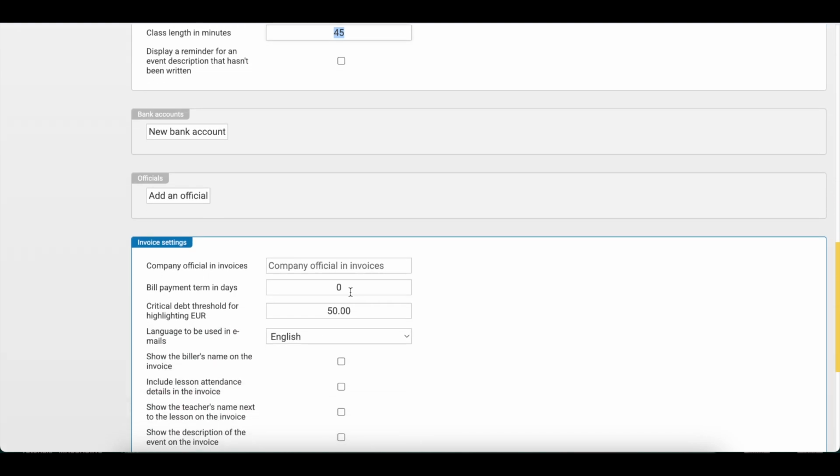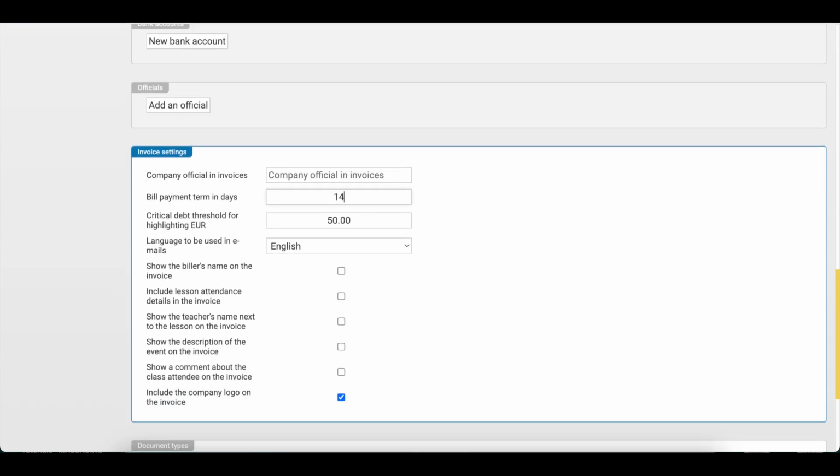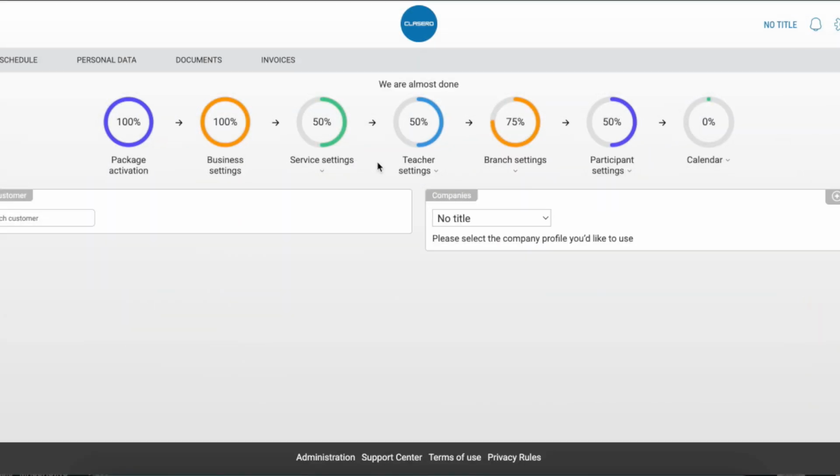At the invoice settings, you can define payment terms, or how many days after the invoice date the due date will occur. A critical threshold can also be set. Debtors who exceed this threshold will be highlighted in red. One thing to keep in mind, Clasero doesn't have a save button. All the information you enter or change is automatically saved within a second. No need to click anything.